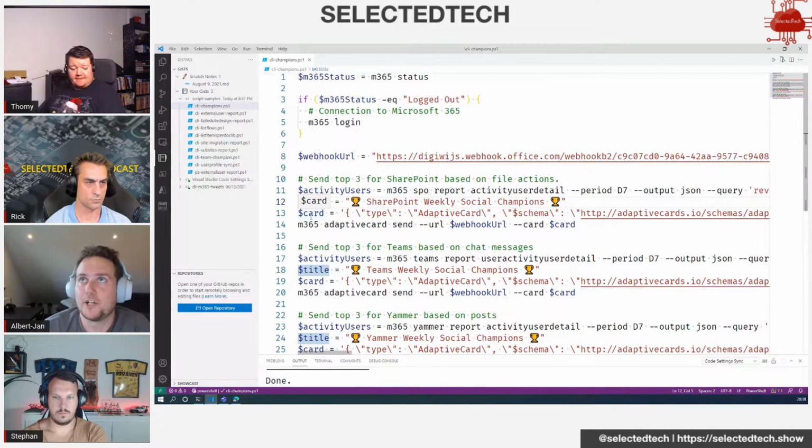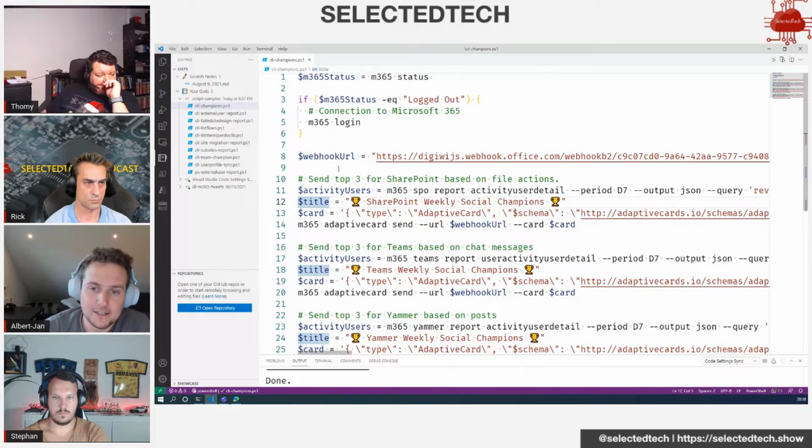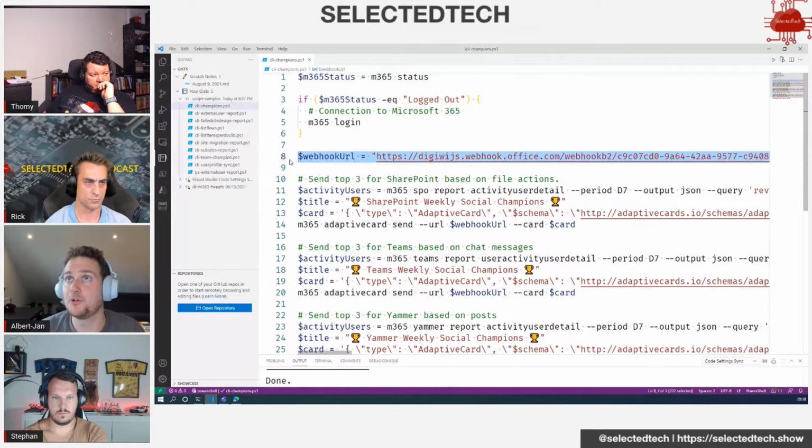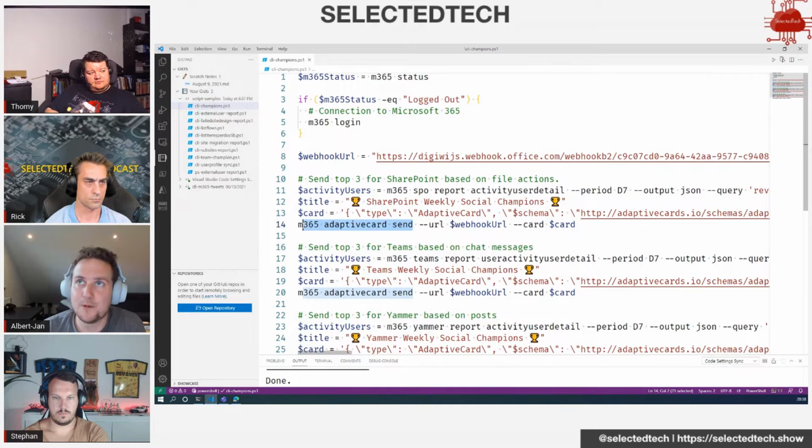For demo purposes, what I did is I created an adaptive card, and I posted that adaptive card to my Teams. In order to do that, you'll need to have your webhook URL. And if you have a webhook URL, you can then construct an adaptive card. That adaptive card can look really, really fancy. You can do whatever you like with it. But the only thing you'll need to do is the M365 adaptive card send, specify the webhook URL, and specify the actual card.